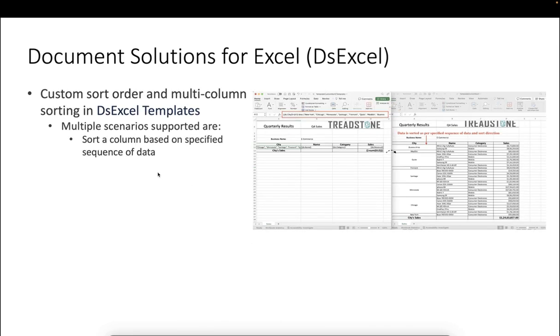Another scenario is when you sort a column based on a specified sequence of data. For example, if you want to sort the column of city as per the descending order of other data, like these are the names of the cities, and when they are arranged in descending order, then you want to sort this city as per the descending order of this sequence. So you can define all that within a cell, and this is the result that you get. All the data is sorted as per the sort condition that you have specifically mentioned in the cell.